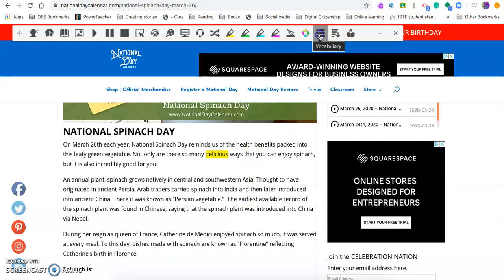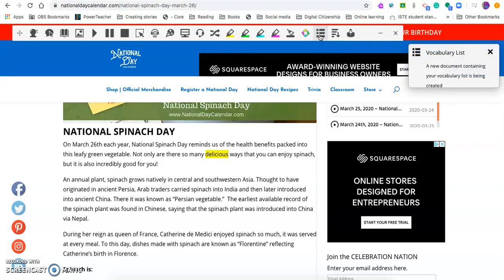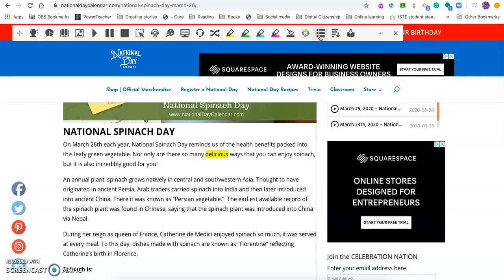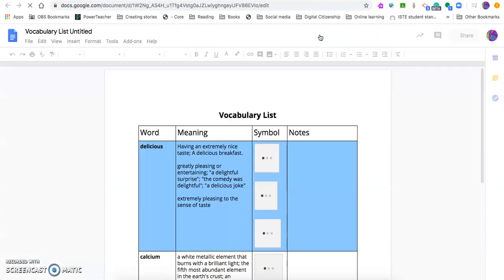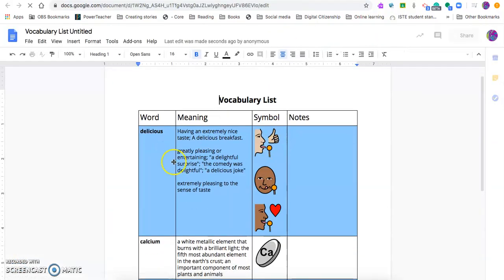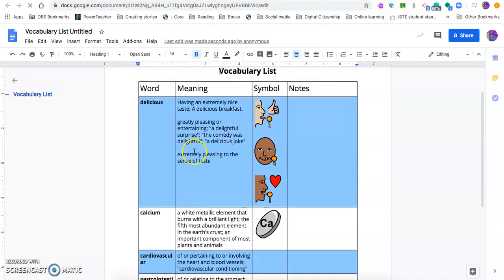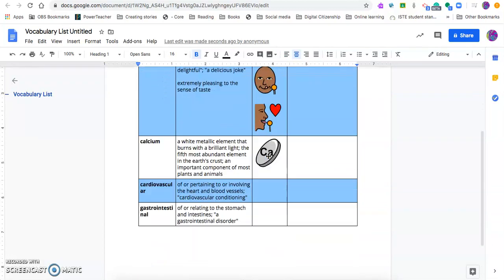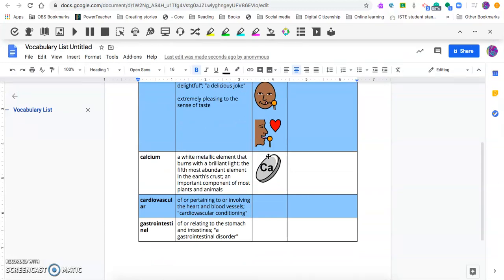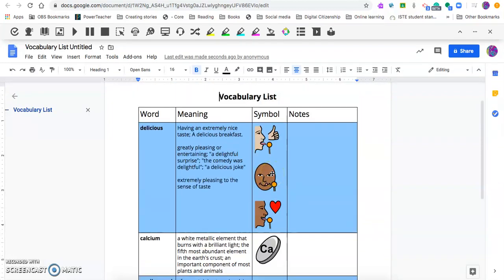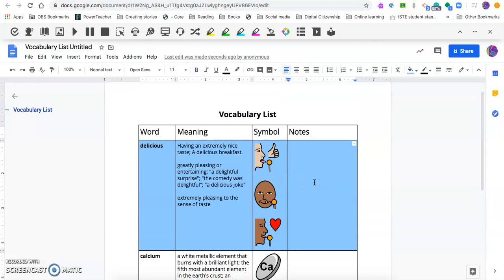So when I click on it, it's going to take the words that I highlighted and again, make a new Google Doc that takes a moment to load. But it's going to give me the words that I highlighted and any information that's available. So it's going to give me definitions that are available. It's going to give me any pictures or symbols that are kind of like stock symbols that Google Read and Write has. And it also gives me a final column.